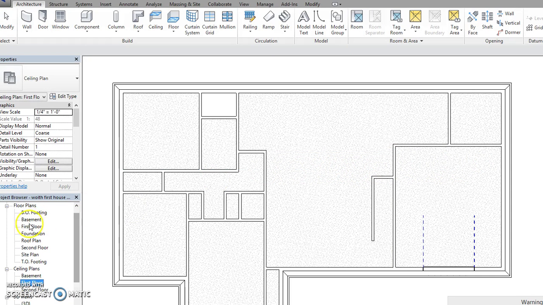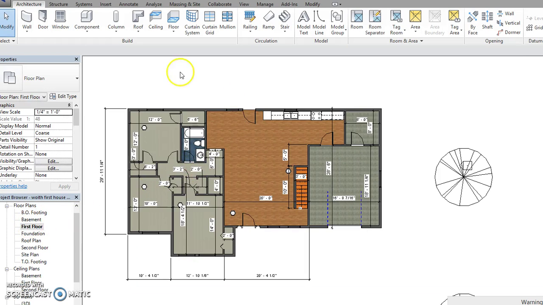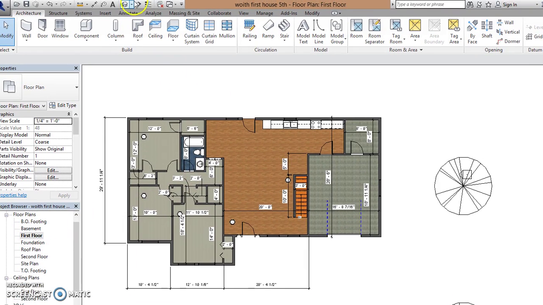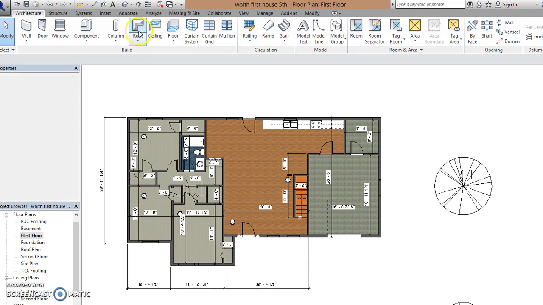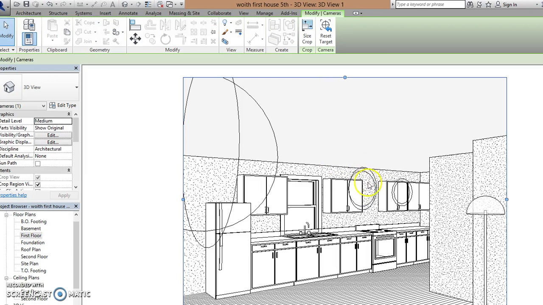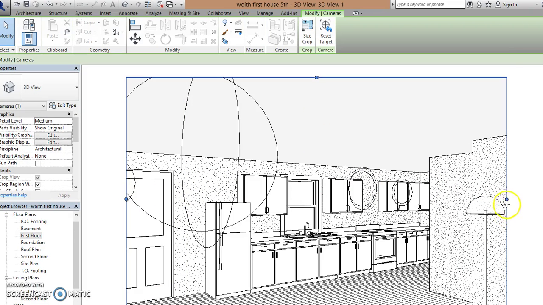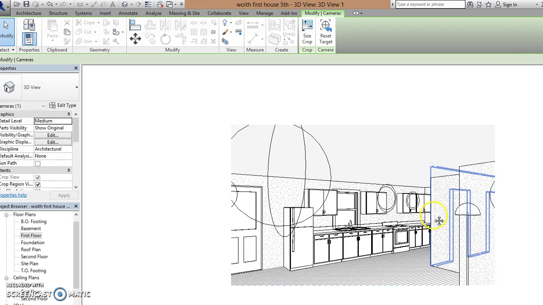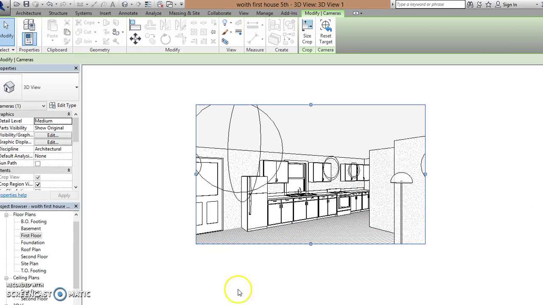That's fine. If I click back on first floor, and if I draw out a camera, which is up here by the house, click, draw that out. See these little circles up here? These are my studio lights. So that's done.